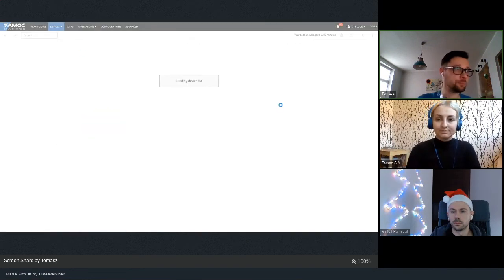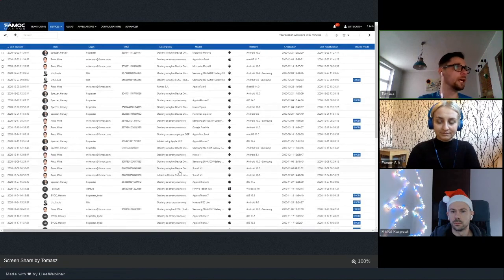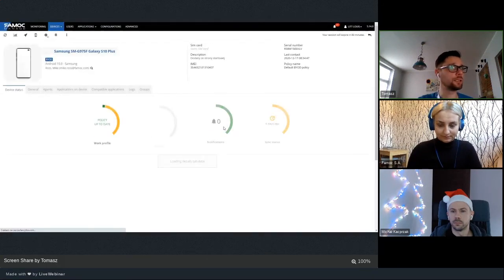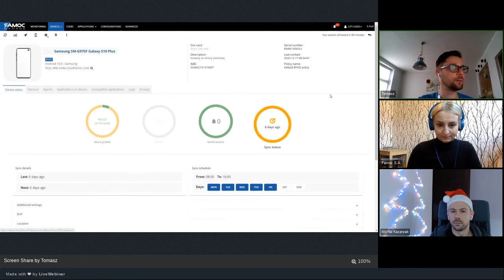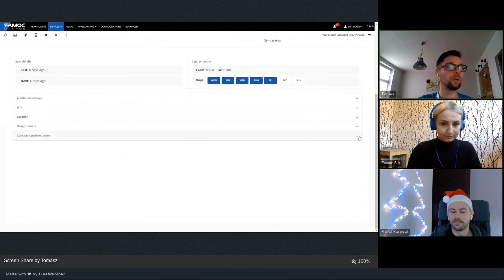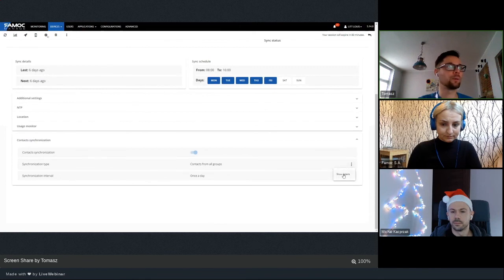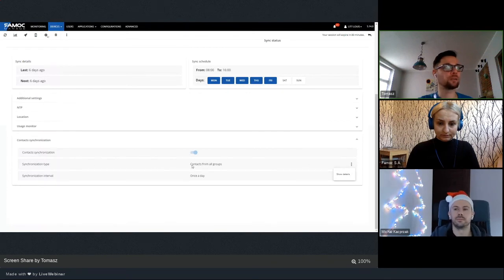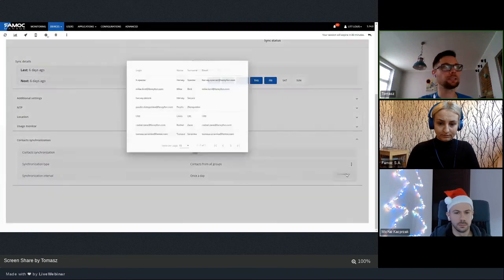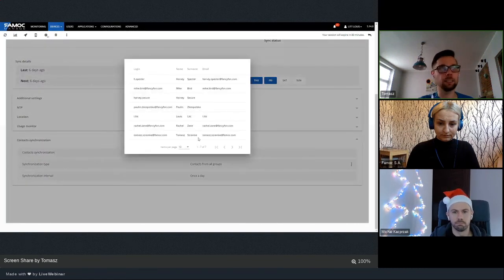So I will show you also how it looks on the device. For example, I will choose that device, and I will check the sync status. It was done 6 days ago, but it still works. And here in the synchronization details view, in the contact synchronization section, from the synchronization type, we see the contacts from all groups, and I can click here, show details, and I will see all the contacts that have been imported to the device.